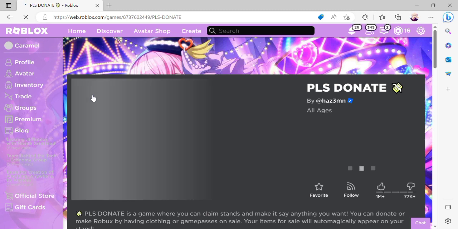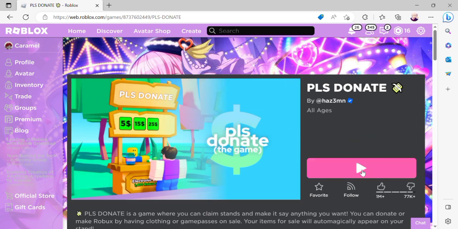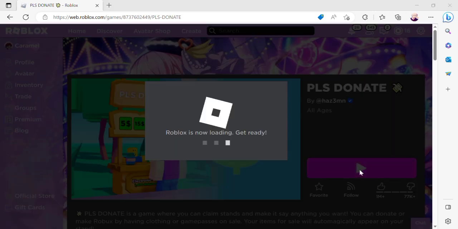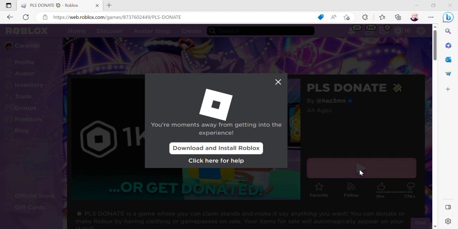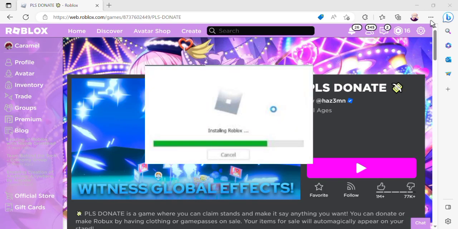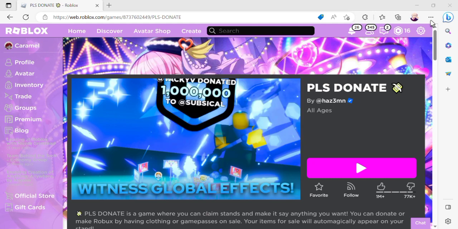Simply click this play button. And here, you will be able to see download and install Roblox. Just simply click that and follow the next steps. This should appear on your screen, and wait for Roblox to install. After that, you can play the game.